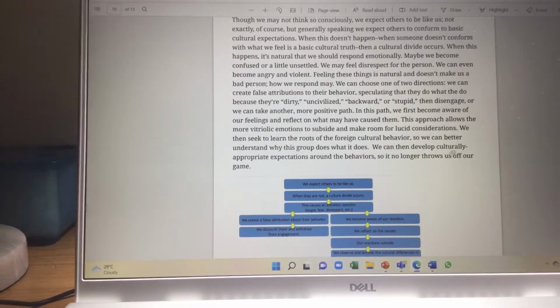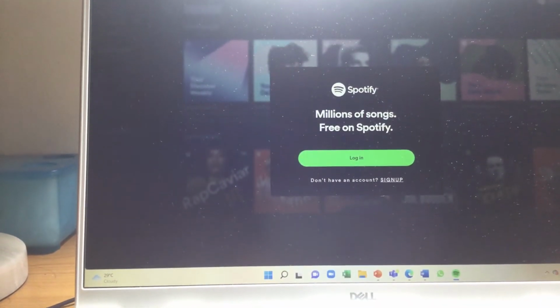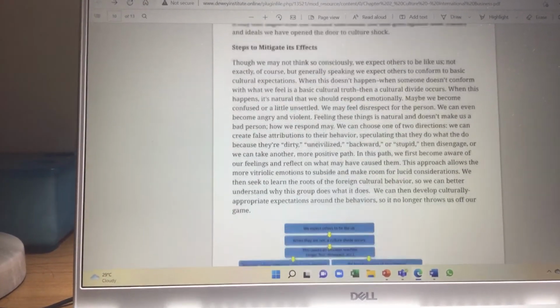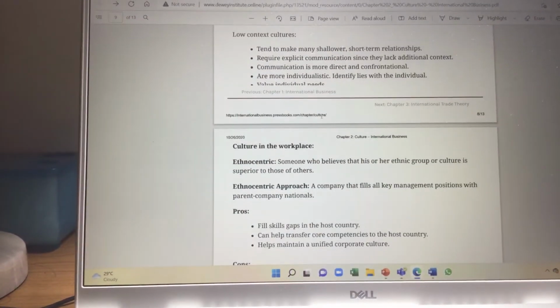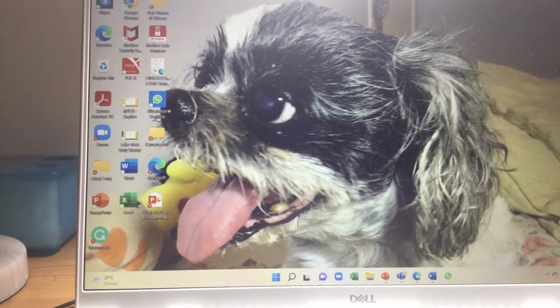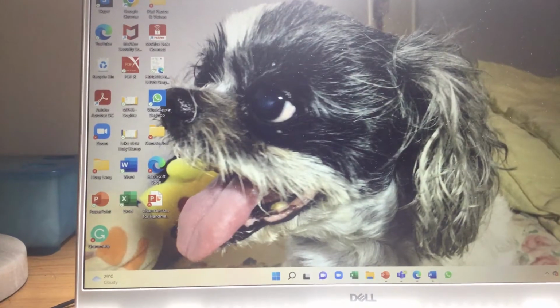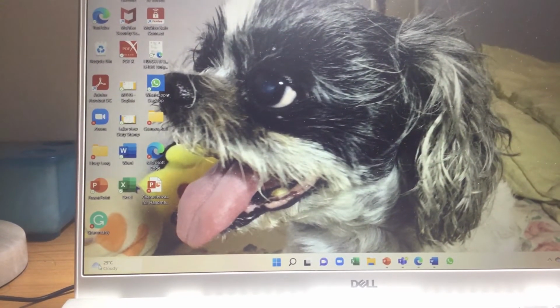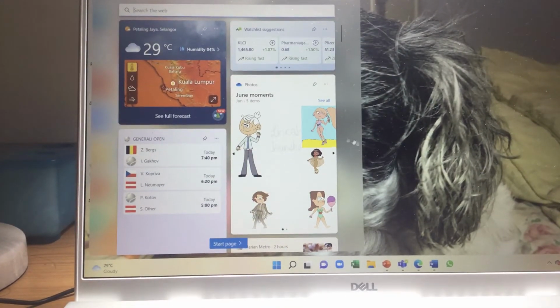So basically, there's Spotify. Unfortunately for that, I do not use Spotify anymore. Even though I used to have a Spotify account, somehow I stopped using it for reasons, you know. So basically, we have the whole screen right here. There's not much changes on the Windows 11 computer.